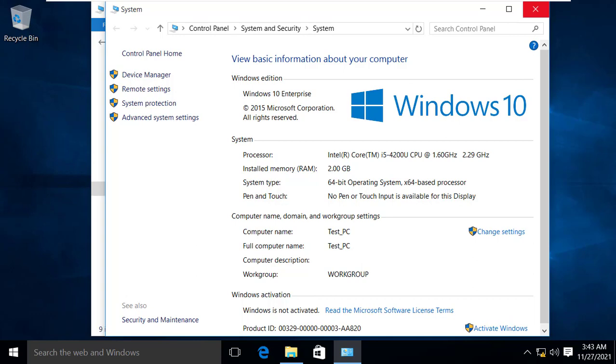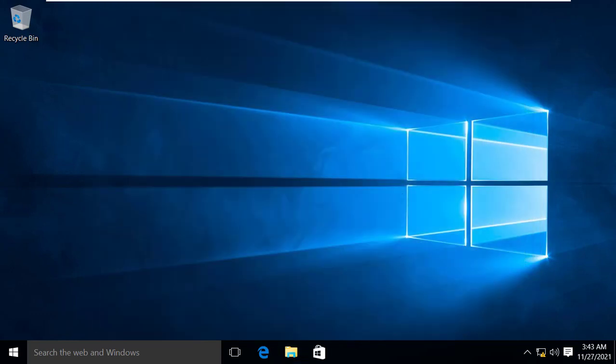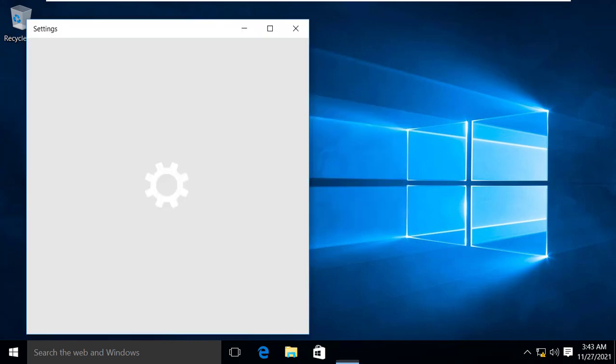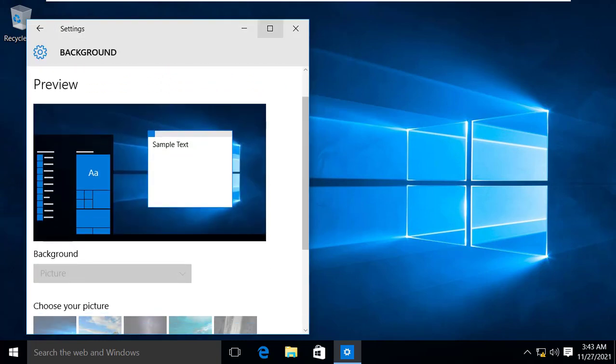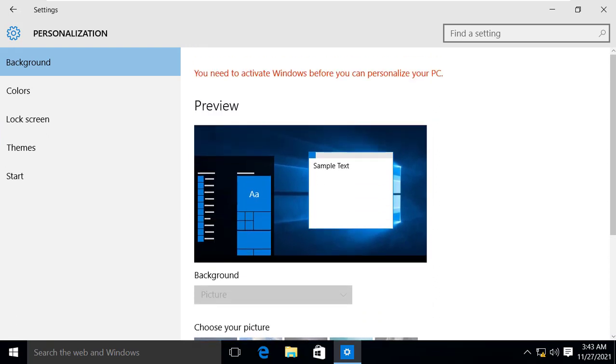Now another thing we're going to learn on this machine is how we can change the wallpaper. So in case I want to change the wallpaper of this computer, what I have to do is right click, go to personalize. So if I go to the personalize option, now Windows is not activated. So Windows is required to be activated before you can change the wallpaper.